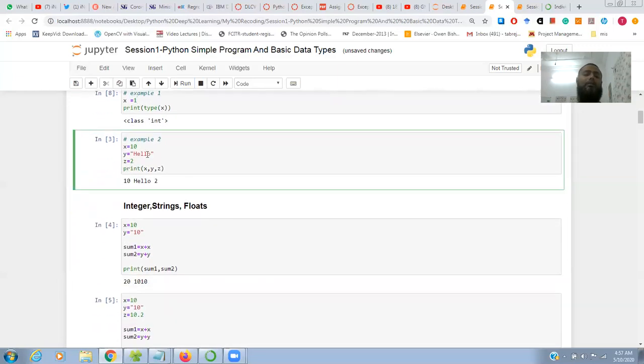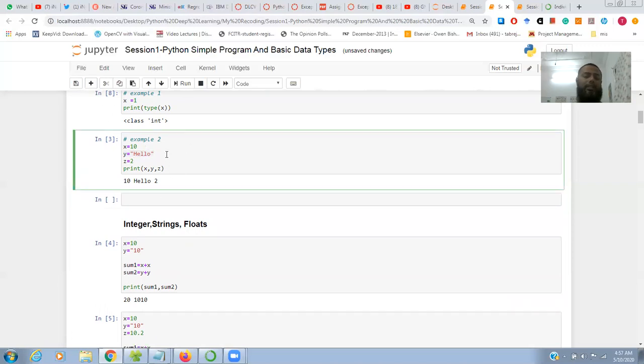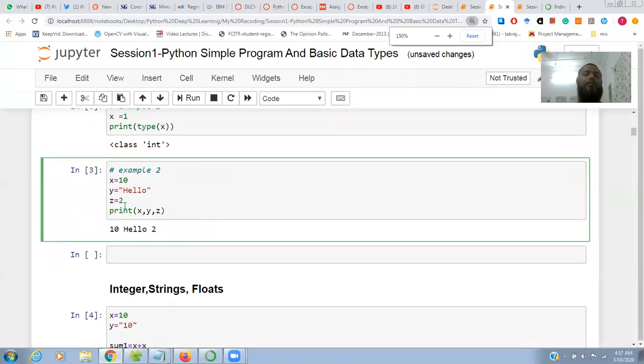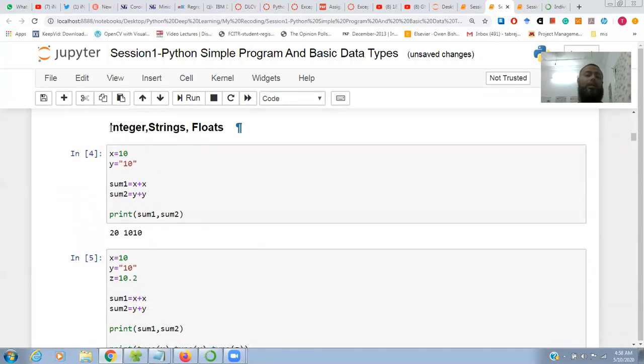In another example, x is an integer, y is a string type, and z is a float. We can write float type, 2.1 or 2.2. So if you print this, it will print 10 is integer, string, and float type. Again, we are going to discuss integer, string, float.